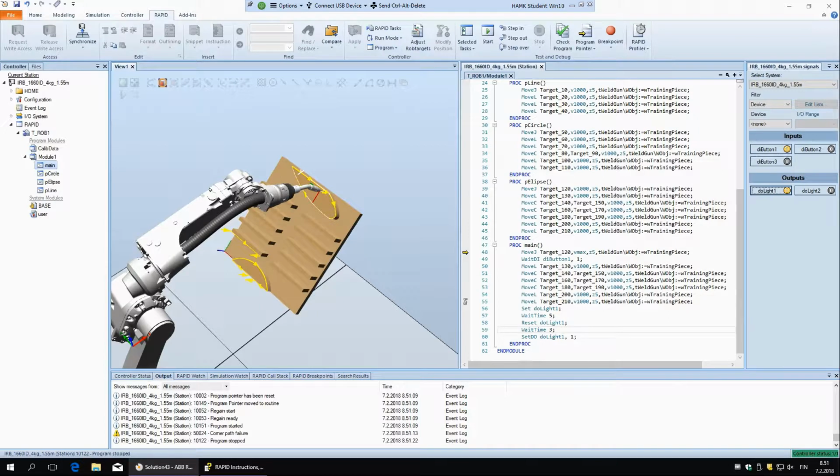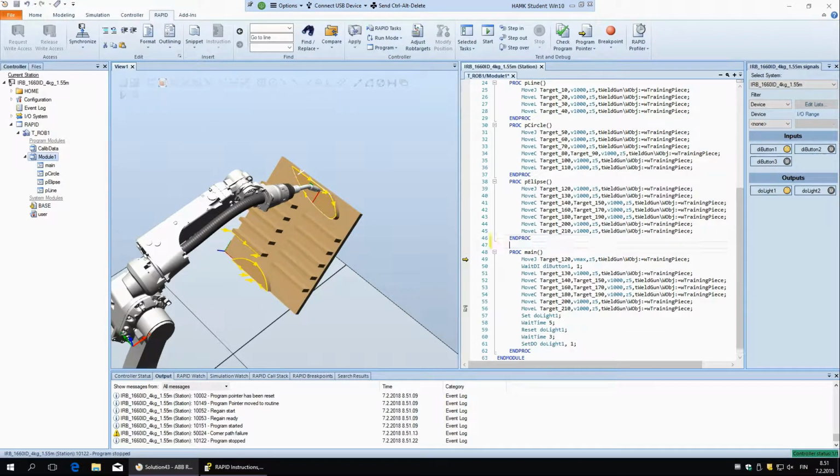And then there are logic commands that are pretty standard in programming. If you know something about programming, this will be pretty simple for you. But even if you don't, RobotStudio makes it so easy for us that it's easy to understand, I think.